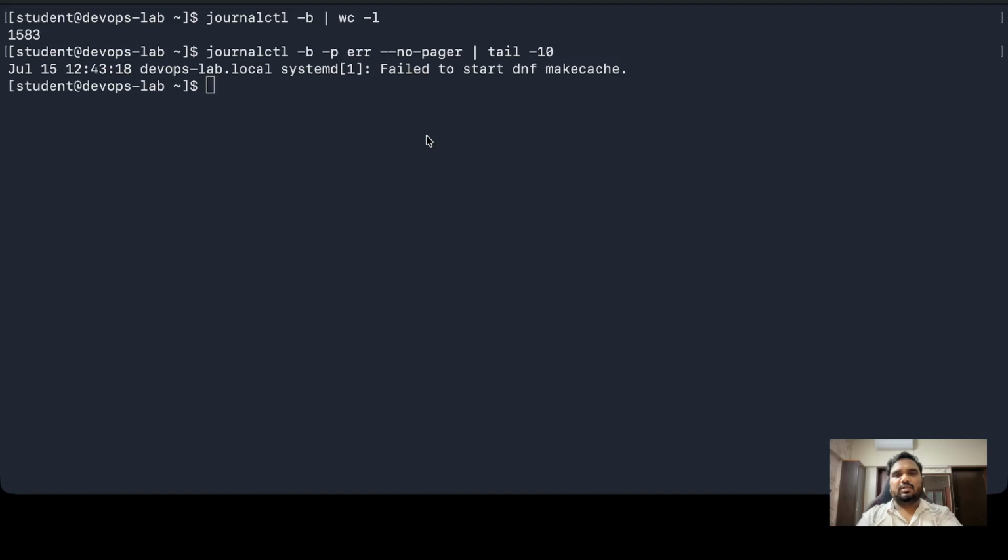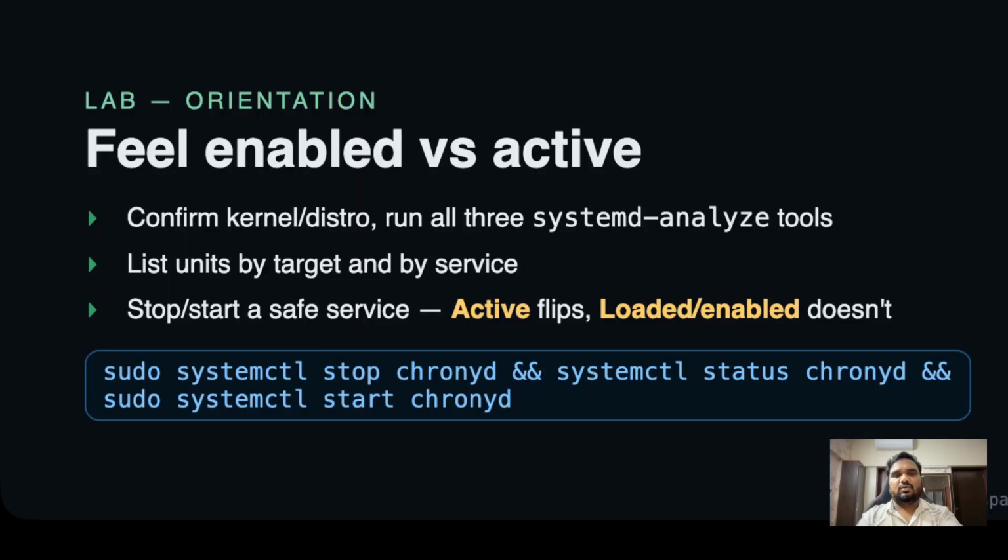Now to the terminal properly. Let's go over the labs. Take a screenshot of this. We'll go to the terminal properly for the full lab. You repeat and extend everything we just covered. Confirm your kernel and distro. Run all three. So let's do it.